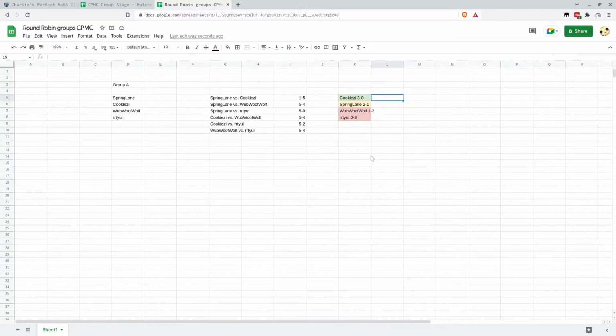So let's say that, how would I say this? That Spring Lane managed to beat Cookazy, but ended up losing to Wolf. So we have a situation like that. Okay?